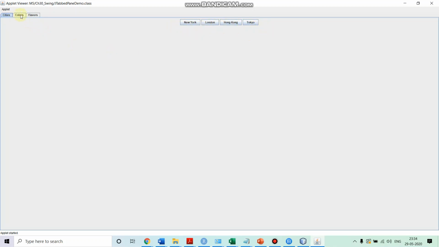Then if I click on the second tab, it displays the 3 checkboxes over here: red, green, and blue. And then there is a third tab, which has a combo box right over here, which displays vanilla, chocolate, strawberry. So this way we implement the tabbed pane. So this finishes the demonstration of how to use a tabbed pane in a Java Swing program.